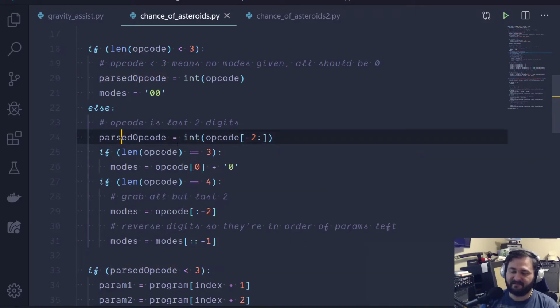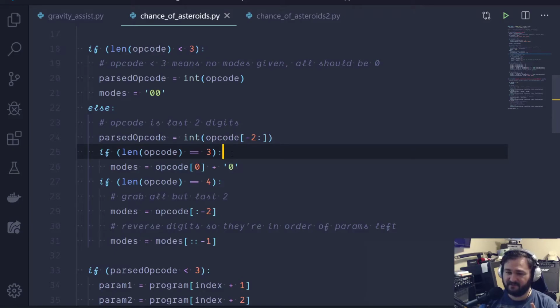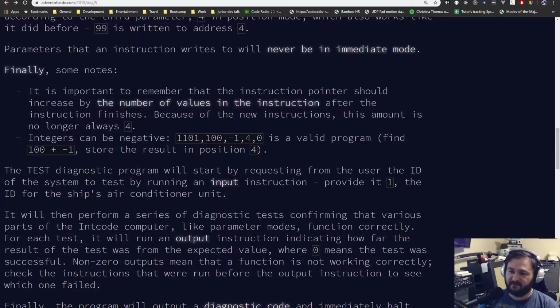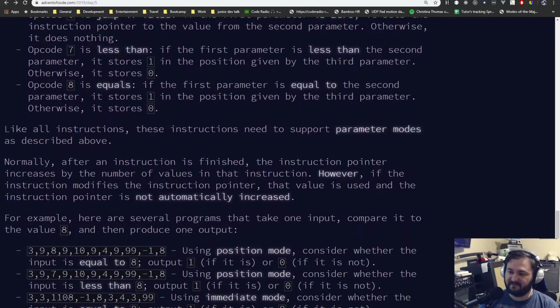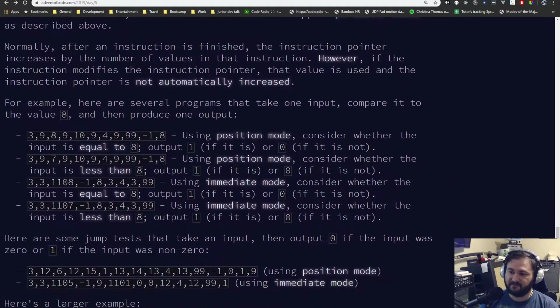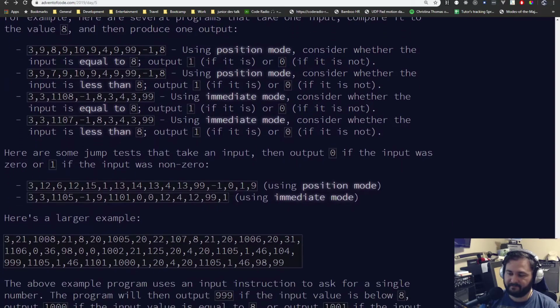Then we're going to take that opcode again. We're going to say if the length is 3, that means they only gave us 1 code. So if you look back here, I don't think they actually show you this in the example. Well, let's pretend that this is one of our inputs. So let's say that this 104 is an opcode. Actually, that's not really a good example. We would want a 102 or a 101.